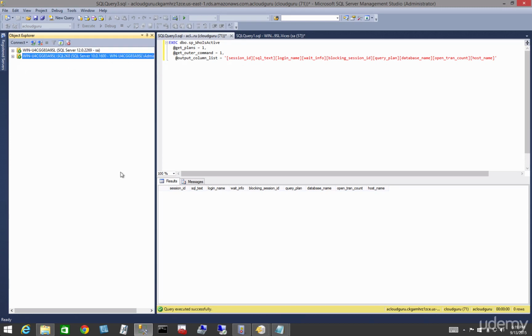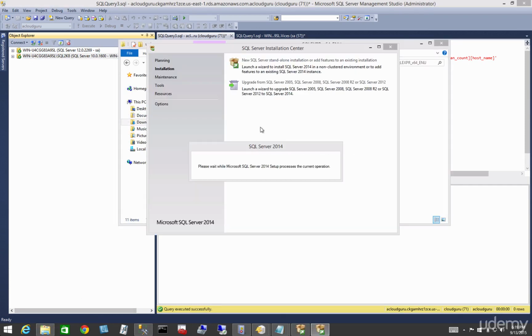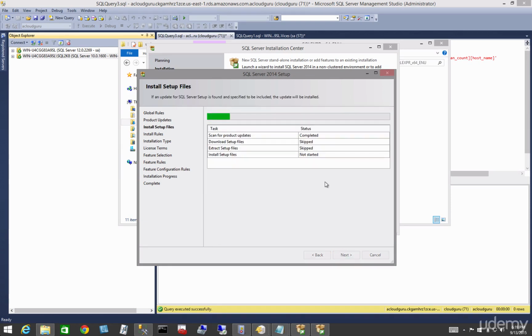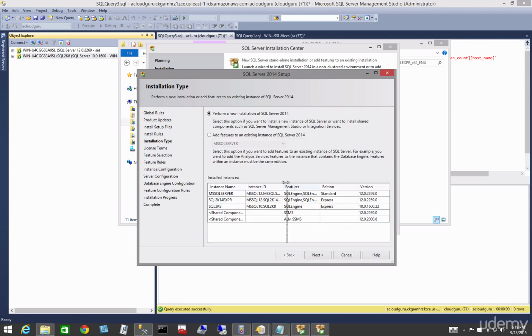Now let's go light up. Let's see if I have it. All right, there we go. So during the installation, we define the name of our instance. So let's get to that point and do that. All right, here we go. So we have our instance name. Right here is the instance name, the ID, the features that are installed, and the edition. So I have a standard and two express editions installed on this instance.